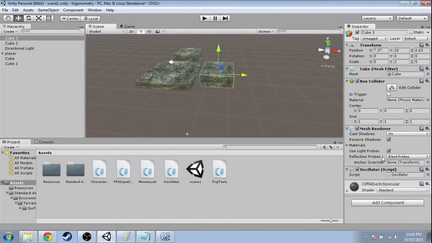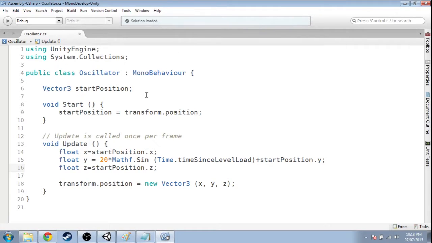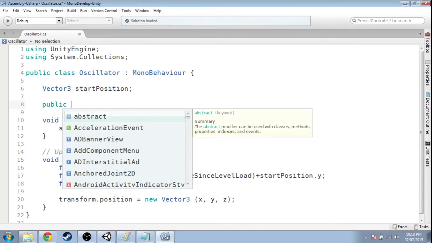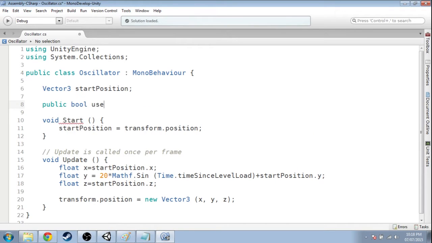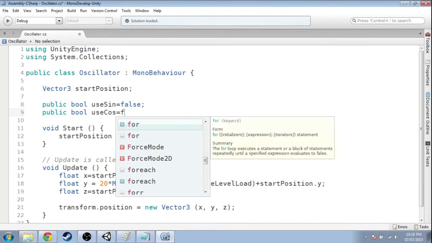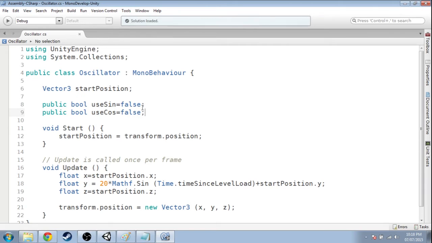So open up oscillator again. And we're going to make a small change. We're going to make two public booleans. So I'll explain what that is. Use sine is false and use cos is false. And then just save that.